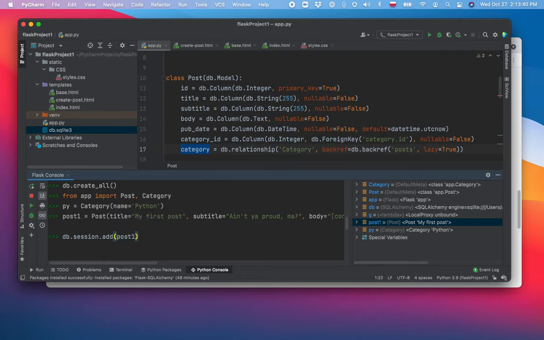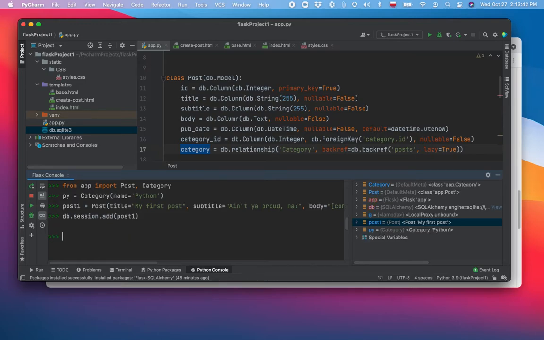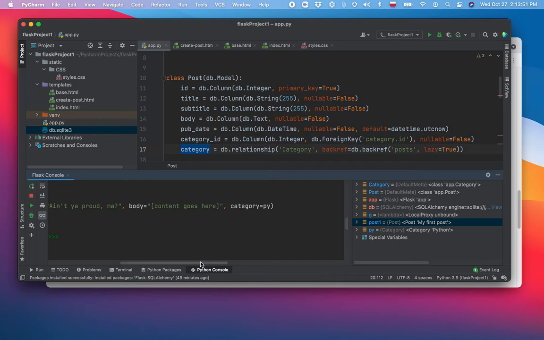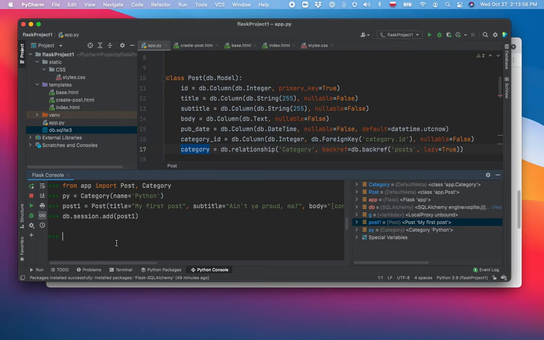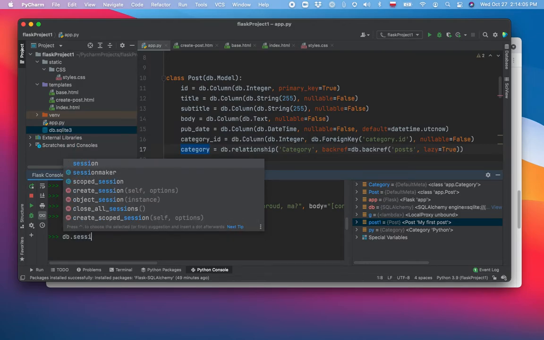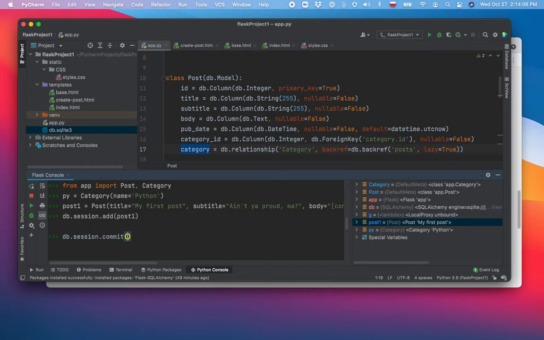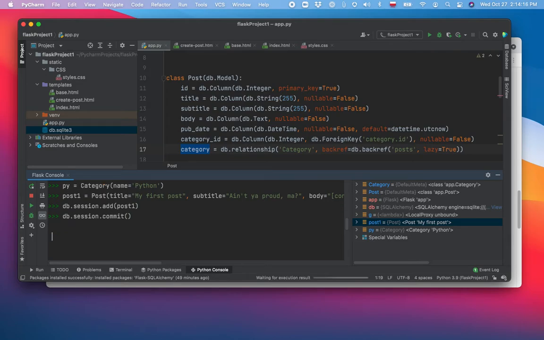Okay? Now, we could put post py, but actually Flask is smart enough to add, being as it sees that category is referenced in it, it's smart enough to say, okay, I'll throw that in. BOGO deal, right? Add 1, add another free, right? Next is, once we've finished adding everything we want to commit it. And commit means, add means add it to the list of things we want to put in the database. Commit means take that list and put it in the database. Boom. Done.